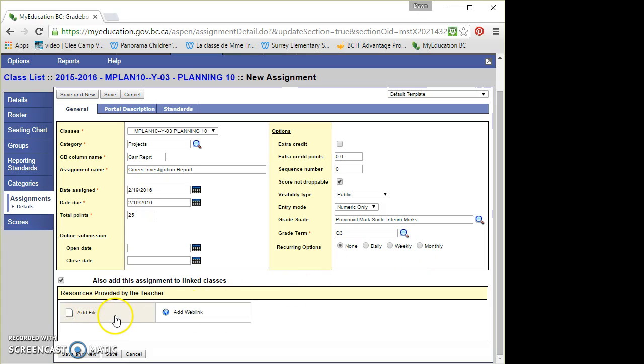This is also a section here, again, when you have the student portal created, you can add a file or a link to this assignment, and students would have access to that.